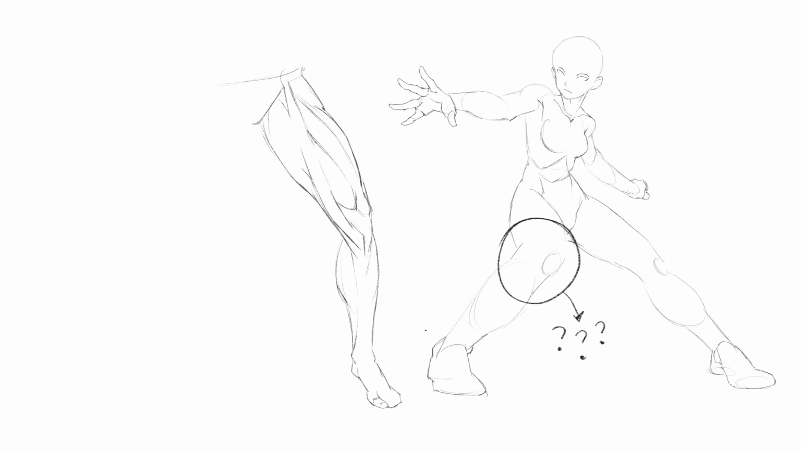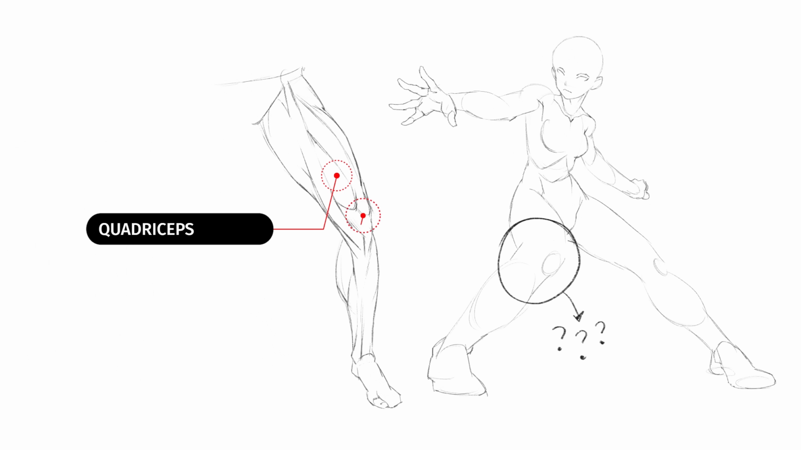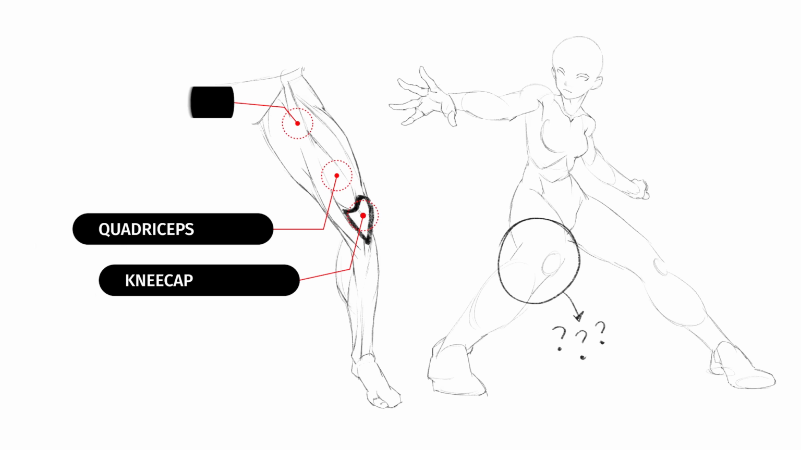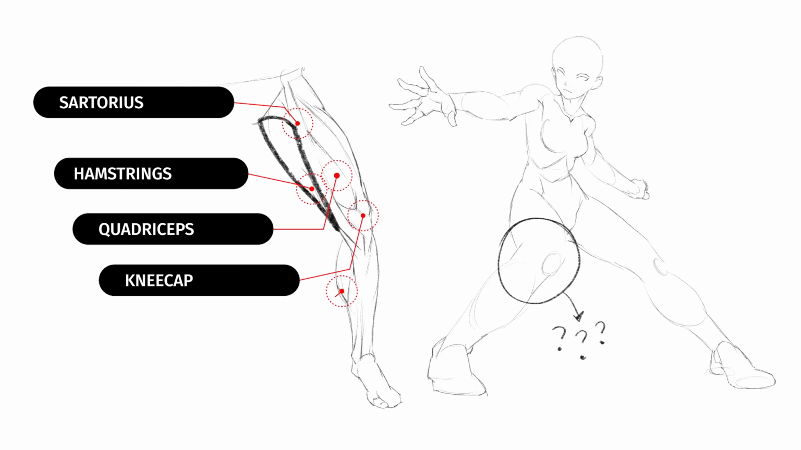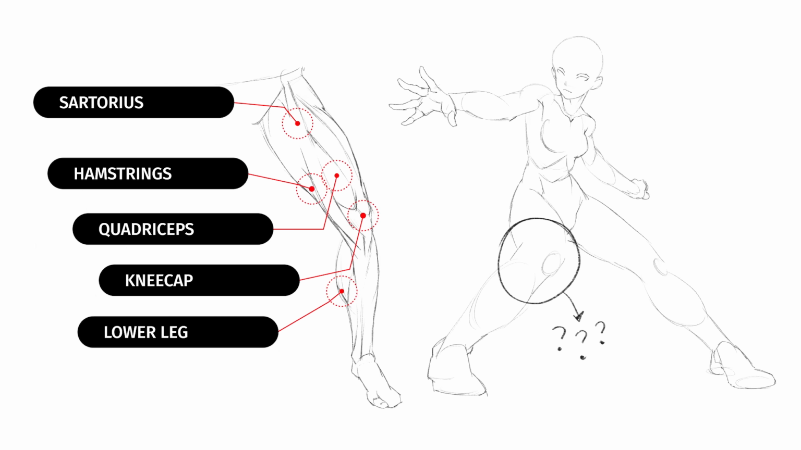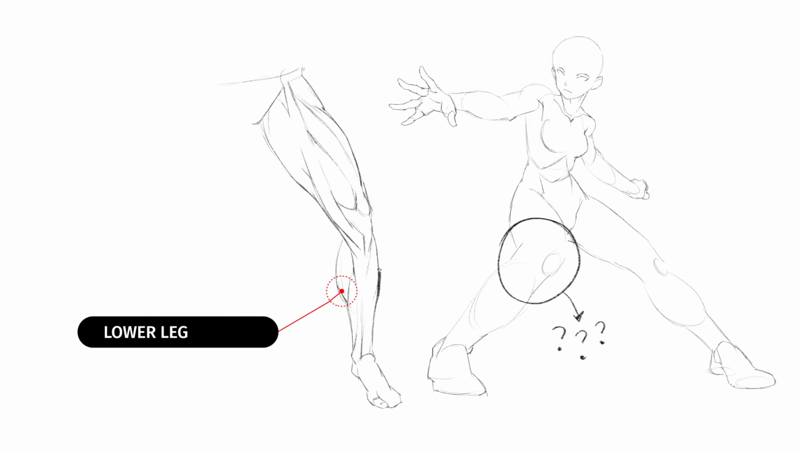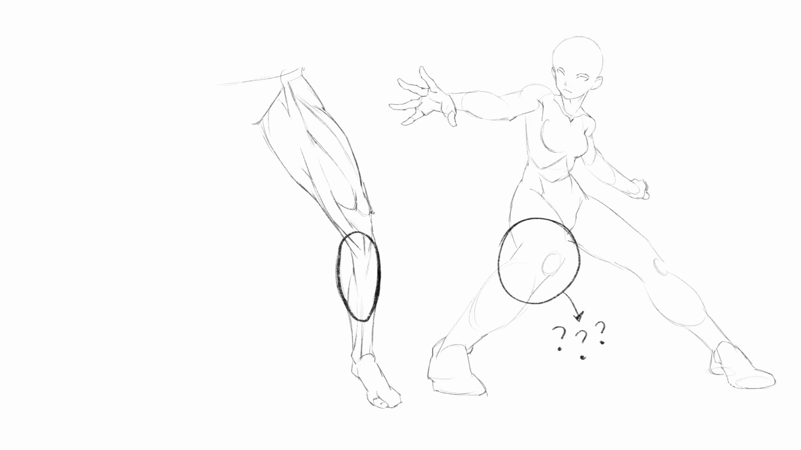For the leg, as an example, I'll really only consider the surface muscles or the more important bones and only the big ones. So the quadriceps, the kneecap, the sartorius, the hamstrings, and the lower leg muscles all combined into one big group that I simplify as a simple ellipse. If I had problems with a different body part, well, I'd focus on the related muscles only.